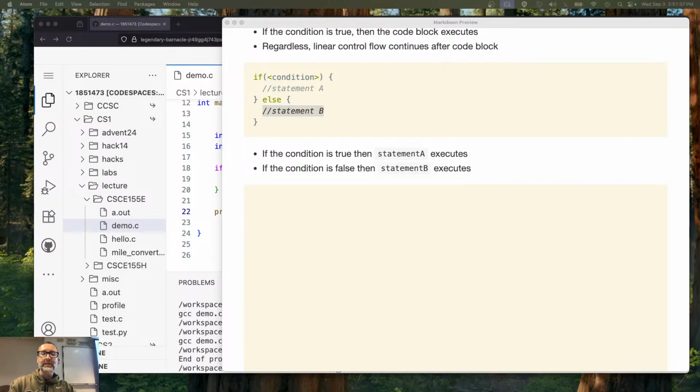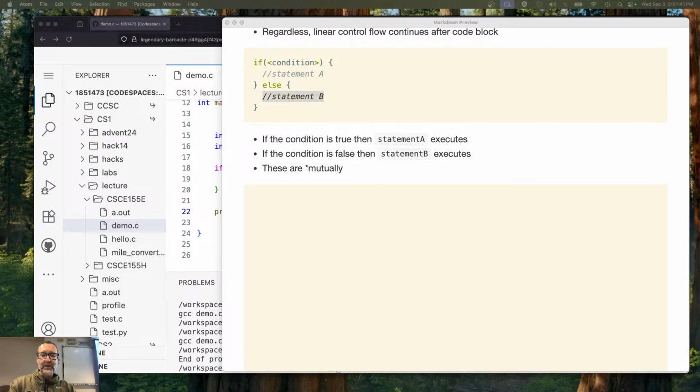These are mutually, I have to spell it right, exclusive conditions. Right? In other words, exactly one and only one of these will execute.